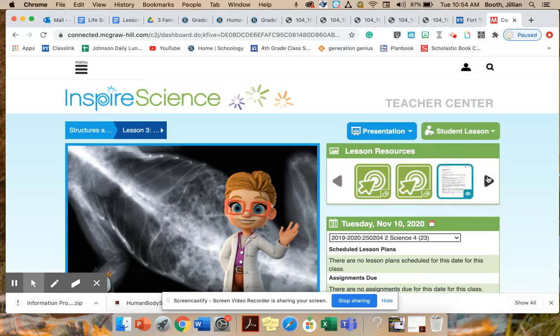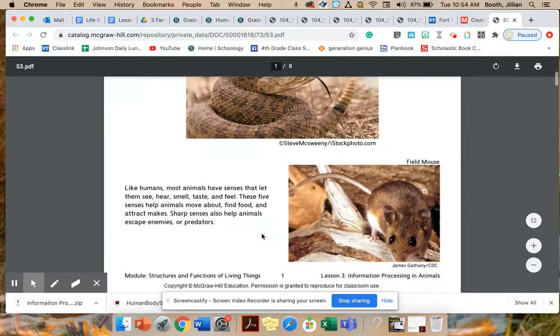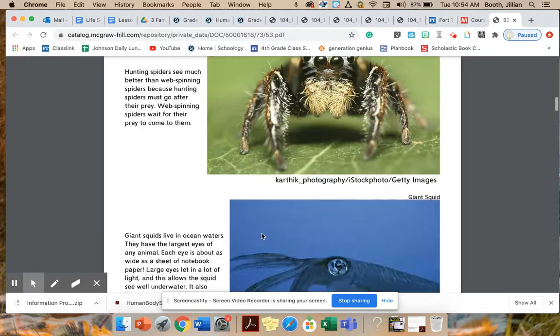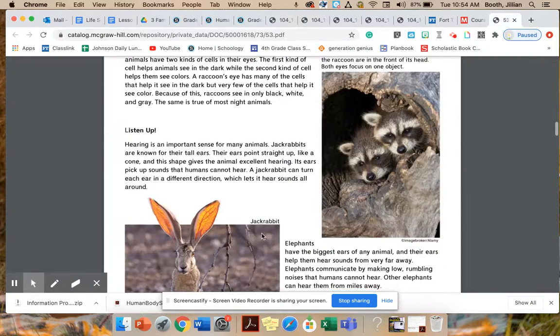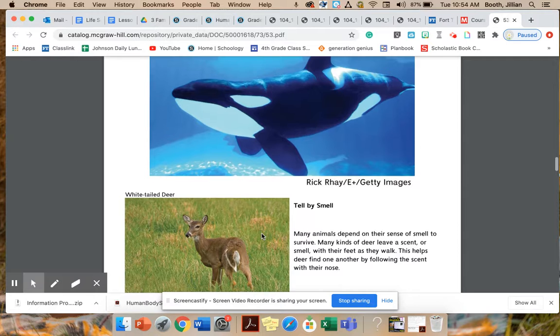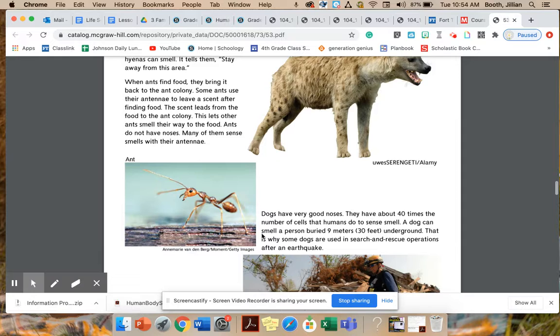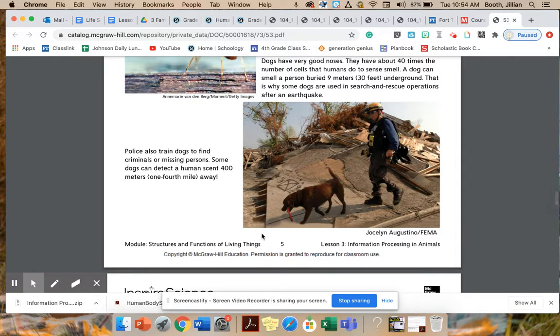You will also need this passage, and it's called Animal Senses. And if you scroll down, you'll see a bunch of animals that you'll read about and their amazing senses that they have. I think this is a really interesting article. It's really long in page length, but it's not a lot of reading. It's long because there's a lot of really cool pictures to go with it.